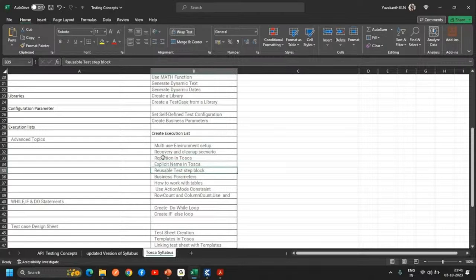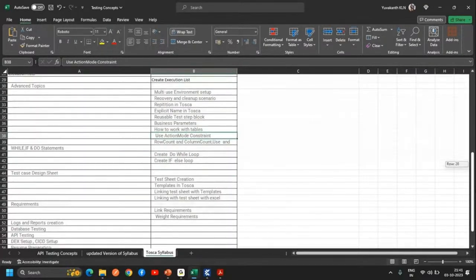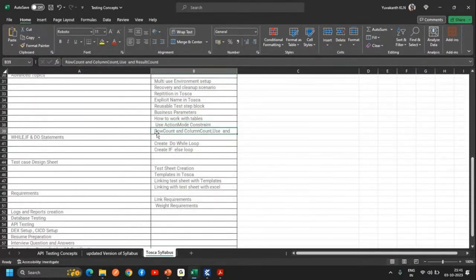So using all of these things helps our test case to behave more properly. All those things you will start learning. And the main topic is how to work with a table. Most probably, whenever you are working, there will be some tables from which you have to fetch the data. It is a very easy concept when you are trying it with Tosca, and you can use the action mode constraint. You'll also know how to do a row count, column count, and so on, whenever you're working with tables.